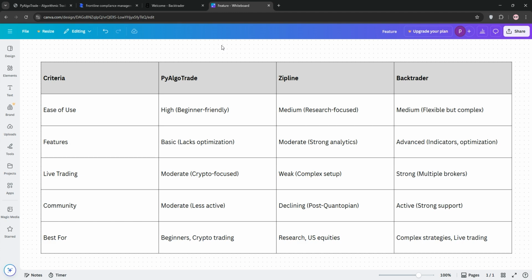For quick backtesting, Pyalgotrade is fastest. For research, Zipline's your pick, and for live trading and complex strategies, Backtrader wins. Here's a quick comparison chart.